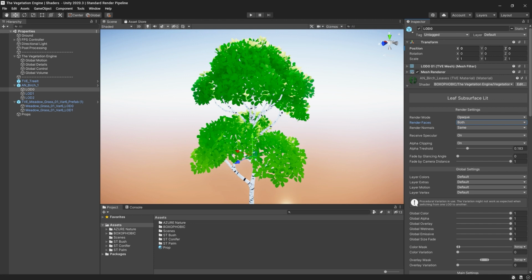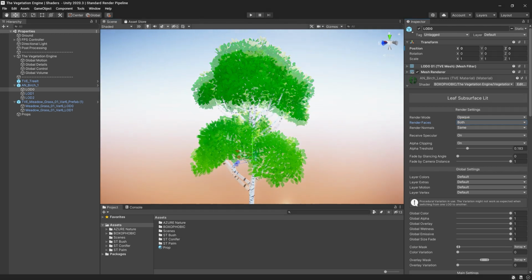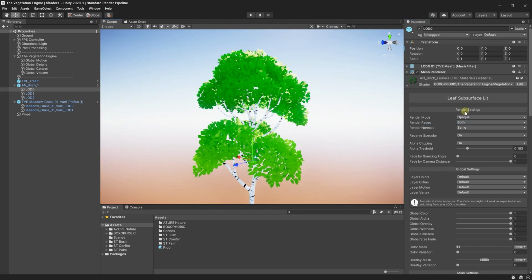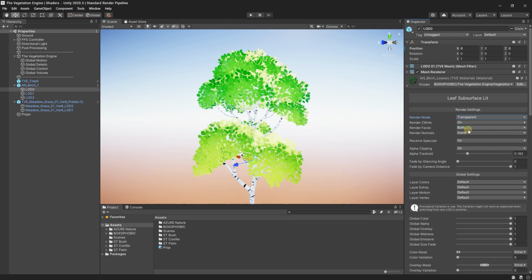So let's jump in and look at the shader properties. The shader properties are the same on all the shaders, but the features are different based on the shader type. Let's start with the render settings. The render settings are quite similar to the standard Unity shaders, but they are named differently. The render mode, you can set the shader to opaque or transparent. In my opinion, transparency should only be used for particles and some visual effects, not for vegetation or props.